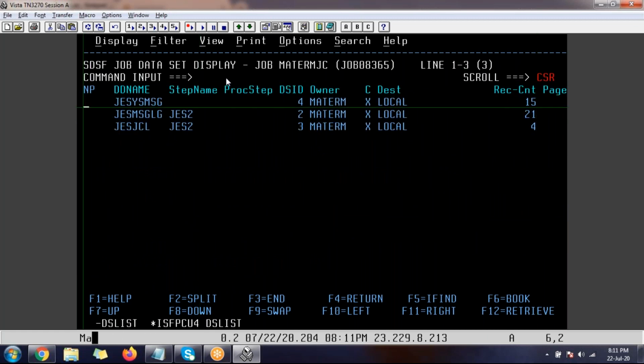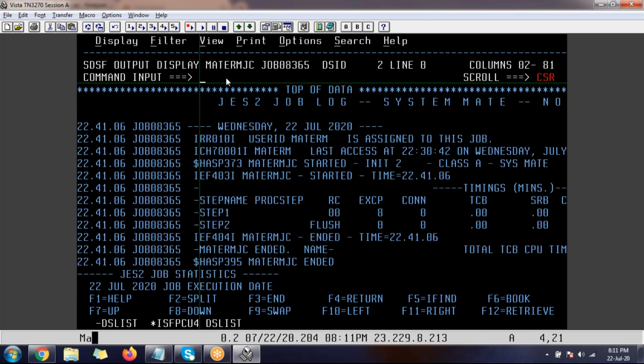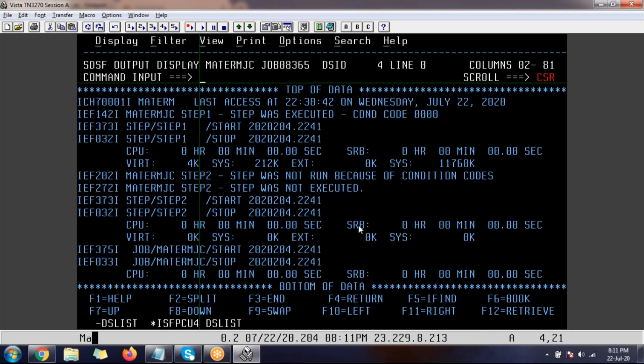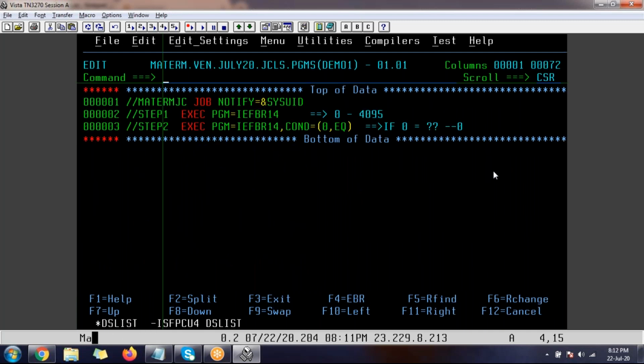Now I am going to the message log. Look at the log first. Step 1 got executed, no problem, but step 2 did not execute. It might be a program issue or it might be because of the condition parameter, which we cannot decide immediately. Now, can you see, team? Step 1 was executed, the condition code is zero. Step 2 was not run because of the condition code. It is giving the reason also: why step 2 did not execute, because of the condition parameter. The condition parameter is true, so that is the reason it was not executed.